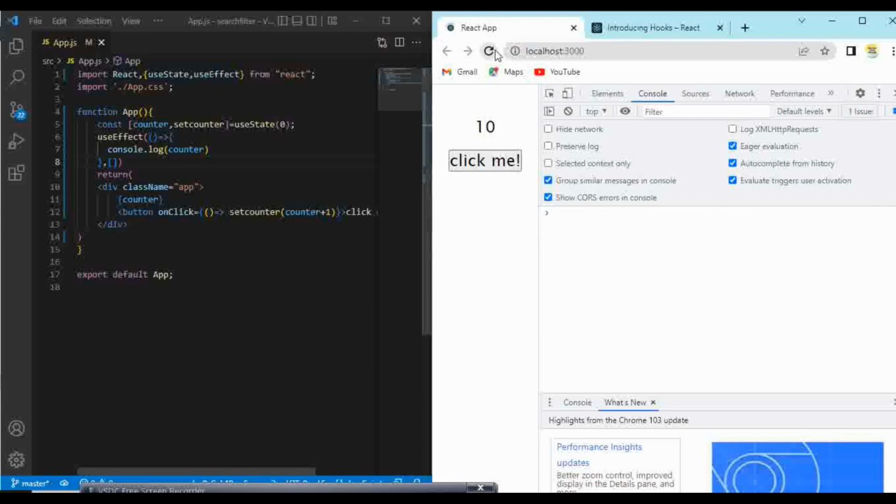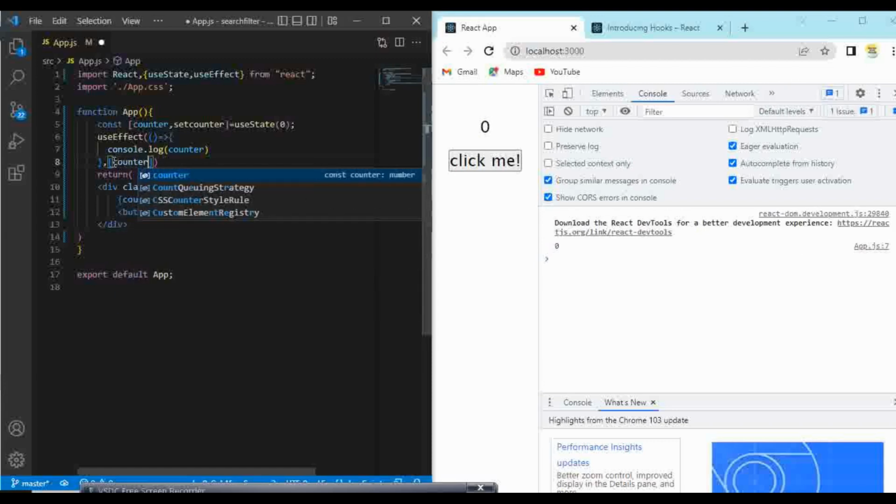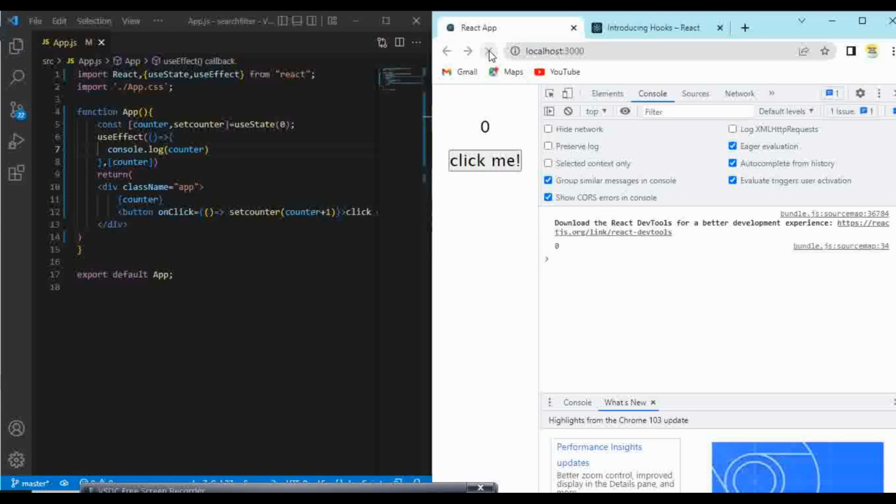So again I will reload the page. Here I will pass counter. Now I am reloading the page. The initial value we got as 0. Now whenever I am clicking this button, we got the value. So why we are giving this dependency array: unnecessarily we don't want to execute this again and again. If we want to execute this useEffect, then we will pass it in an array, the dependency array. So hope you all understand this one.